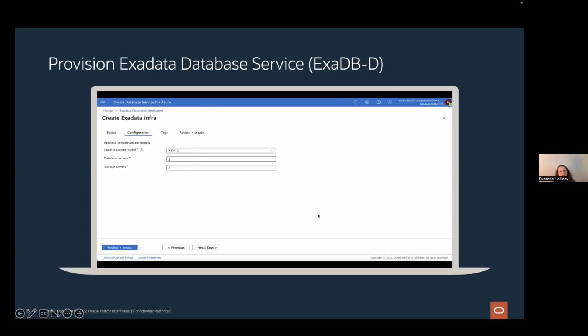Okay, and then it brings you to the configuration tab. On this particular screen, we're specifying the Exadata system model properties. You would have a choice here of X8M or X9M, and the number of database servers between 2 and 32, and the allocation of the Exadata infrastructure resources, and the number of storage servers between 3 and 64. And then after you've chosen that, we're going to go ahead and click Next.